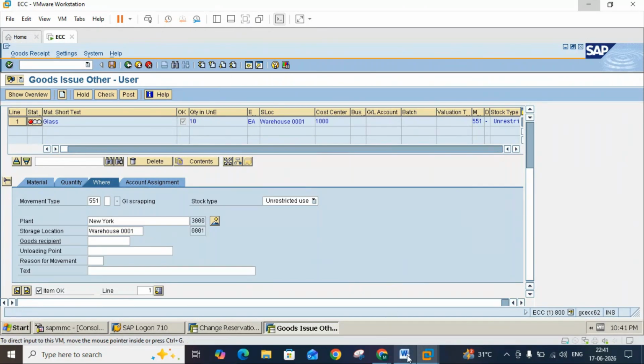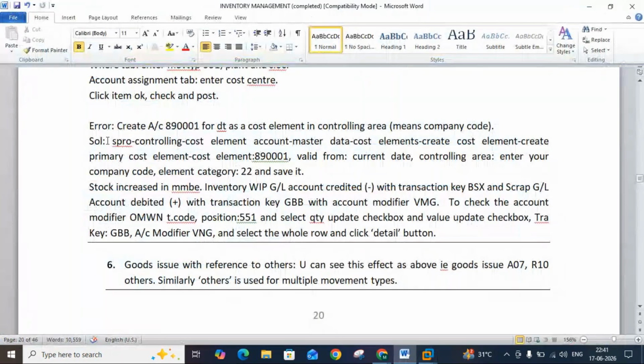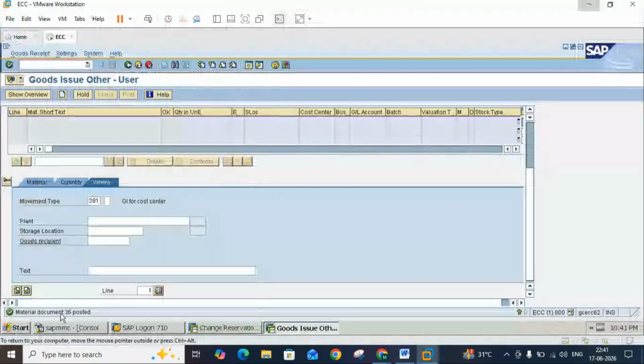So if you get this error, I have already given the solution. Go to SPRO, controlling area, and so on. I think we won't get the error. But if you get this error, I have given the solution also. We'll check. Yeah, we have not got that error.